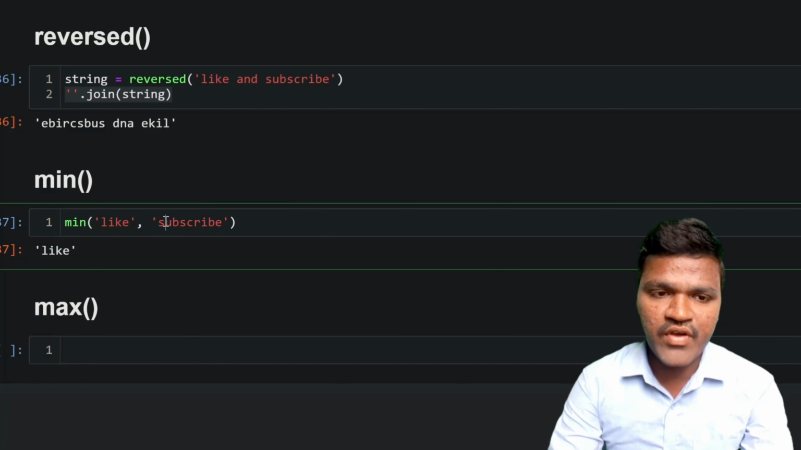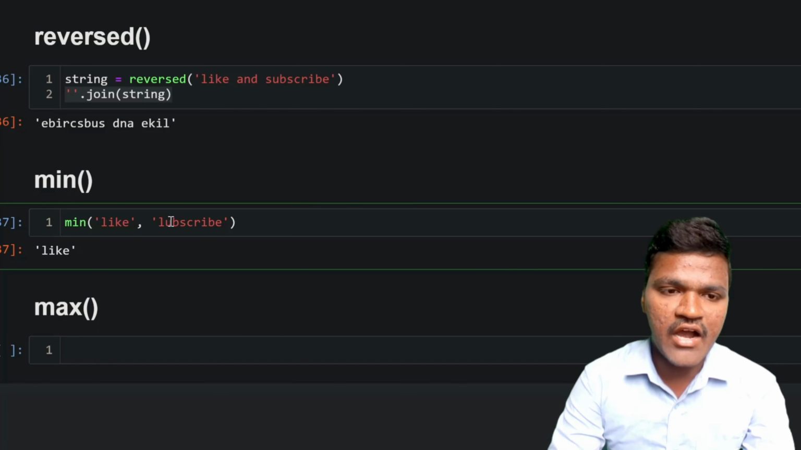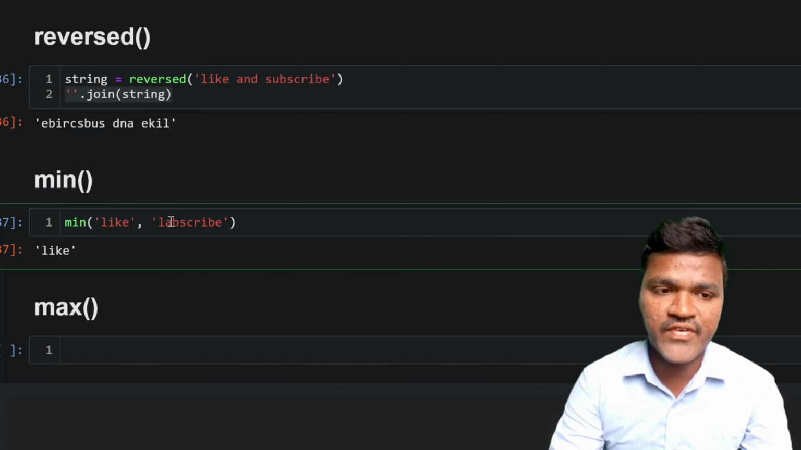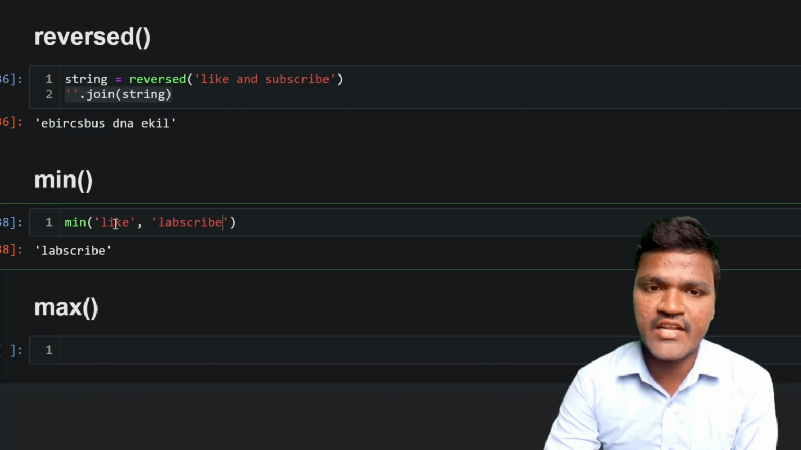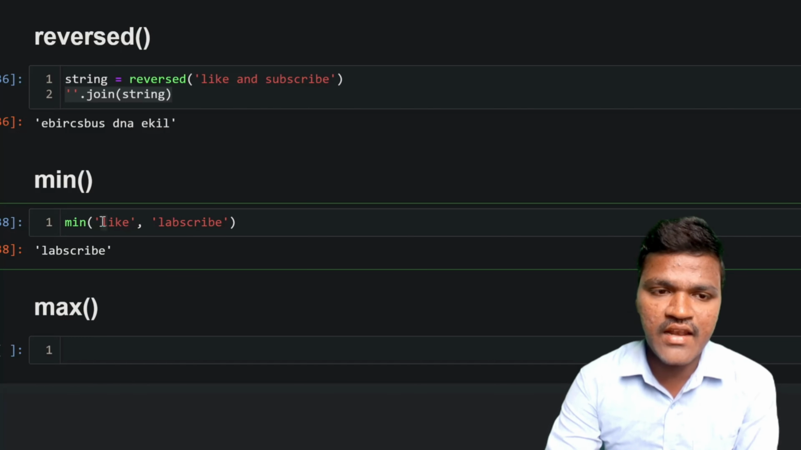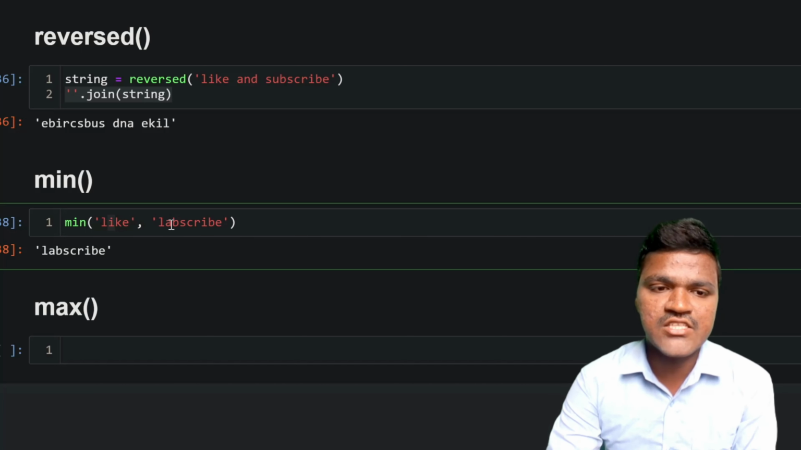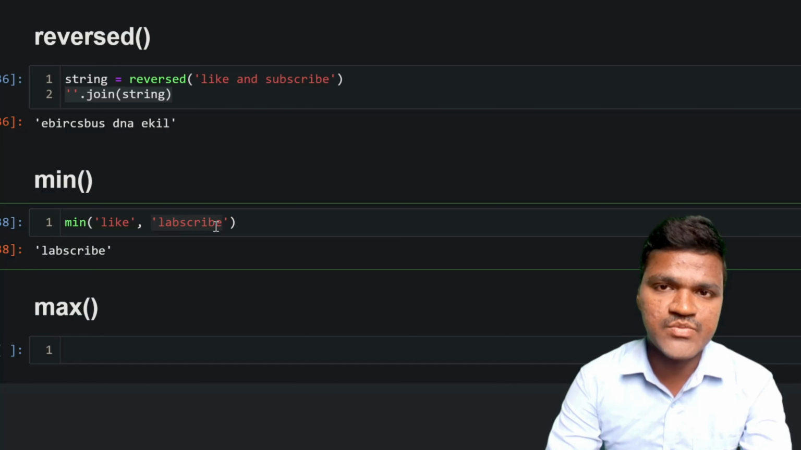Let's say if I pass L and after that if I pass A here and if I execute this, the string LA is coming because this will happen character by character. As L and L are the same, after that it will check the second character. This A is lesser than I. Because of that reason, min is returning this string LA.